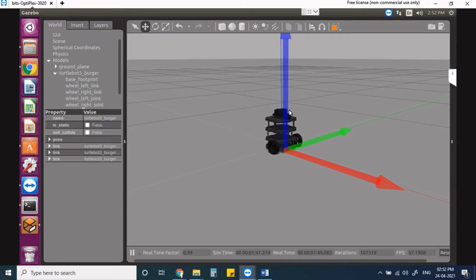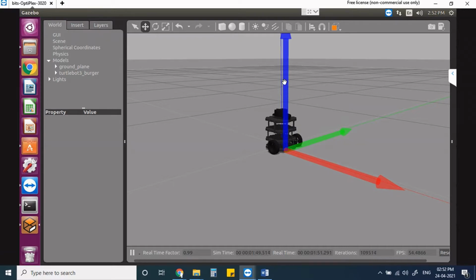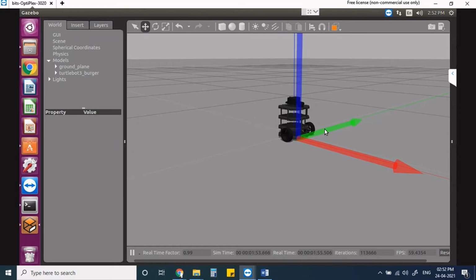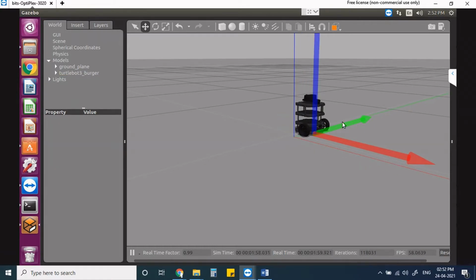Okay, we can move the robot in this direction. As it is, this one is not possible. It will again bounce back to the plane, and we can move in this direction, right? That's it.